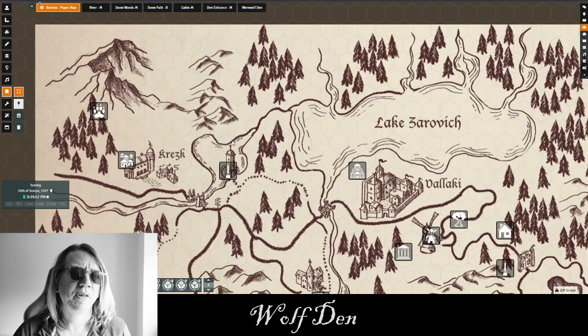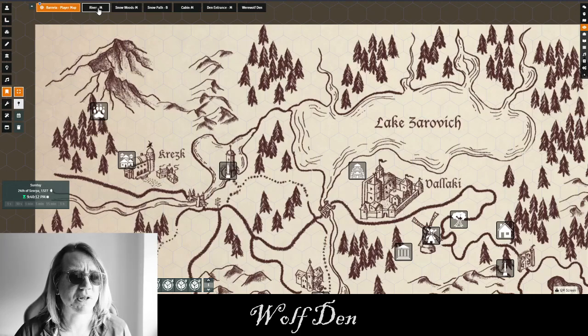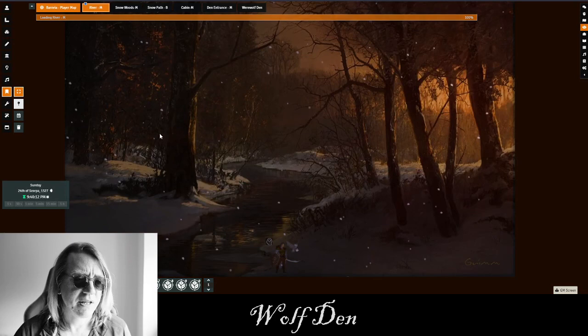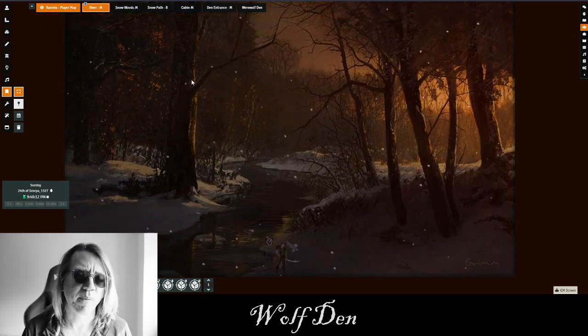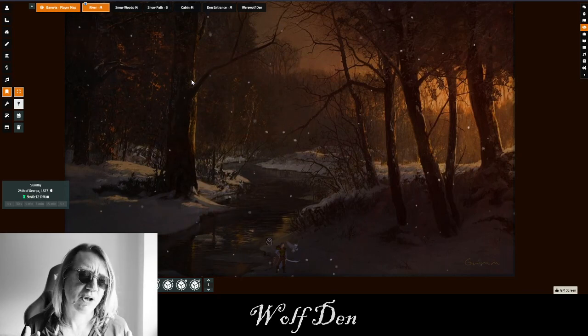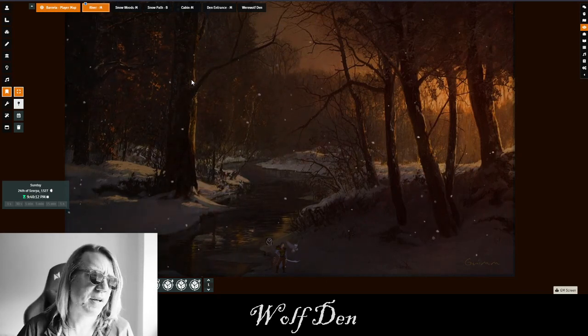Now, on the way to the Wolfden, I have three different Theater of the Mind maps, as well as a battle map. Let's do the first one here. The first Theater of the Mind map I use, or you can use, I didn't use this one actually, but you could use this, is I just have a river scene, a snow river scene here. And I use this map if they're heading towards the Wolfden. Let me show you on the map.